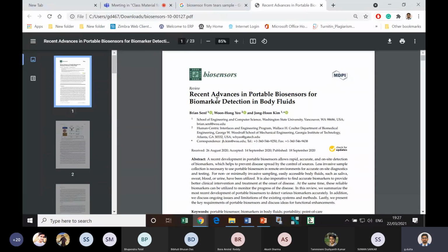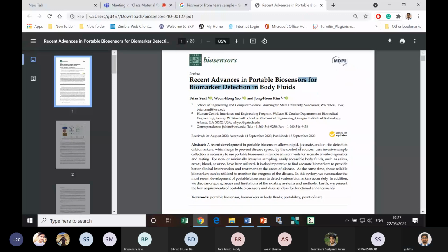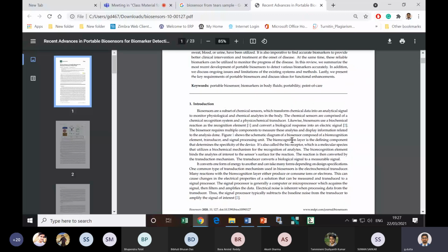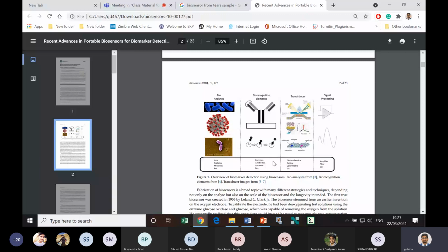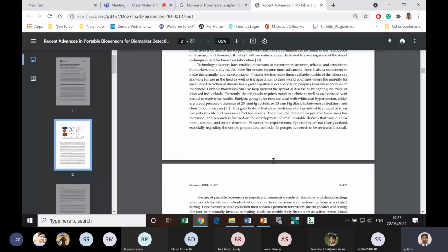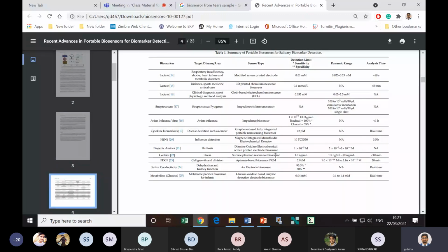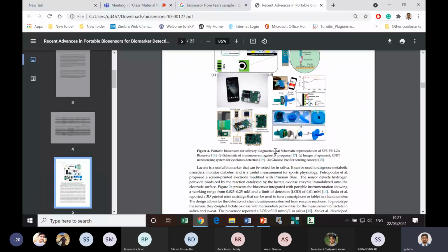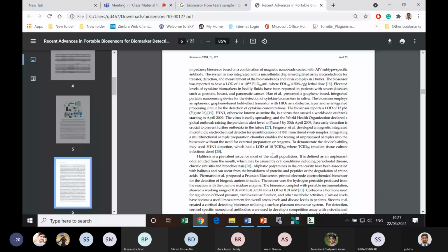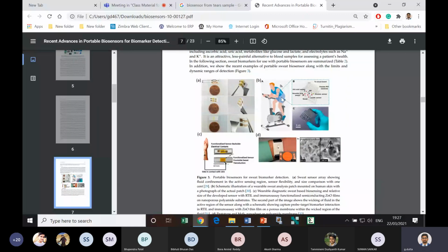So you can see here the recent advances in portable biosensors for biomarkers in body fluids. So many kinds of body fluids are available. So you can check here. Like this way you can search. You will get many samples, many techniques that they are using for the detection of biosensors. You can see the electronic picture also here.